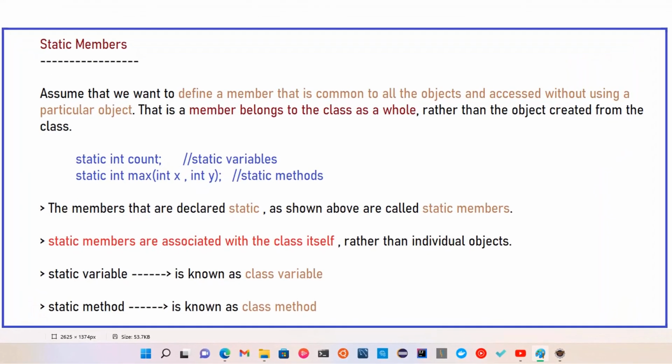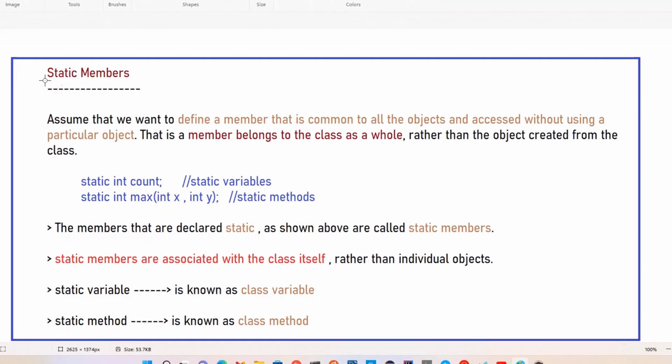Hey everyone, let's learn about static members in Java. This is Sophia here. What are static members?